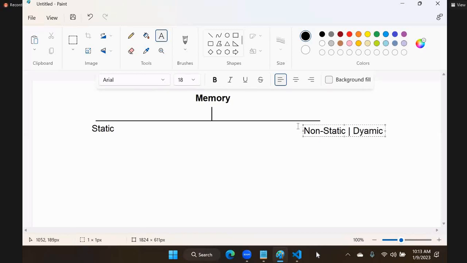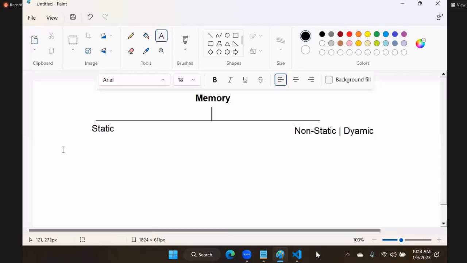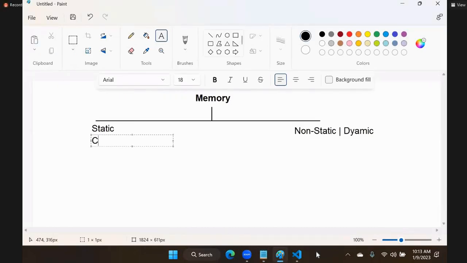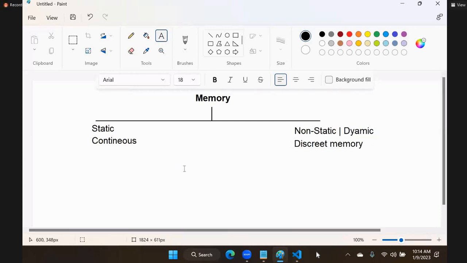Dynamic. What is the difference between static and non-static? Generally, static is called continuous memory, and non-static is discrete memory. I will explain. Static is continuous memory and non-static is discrete.